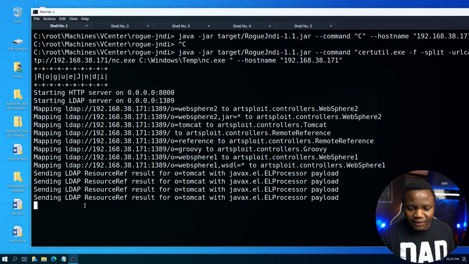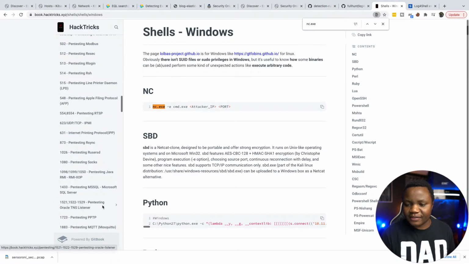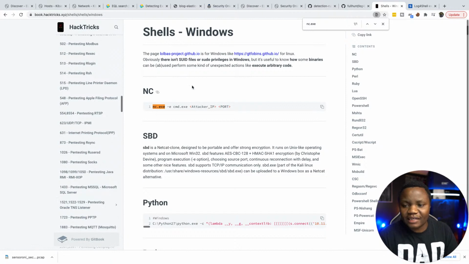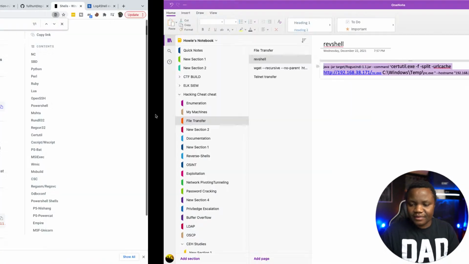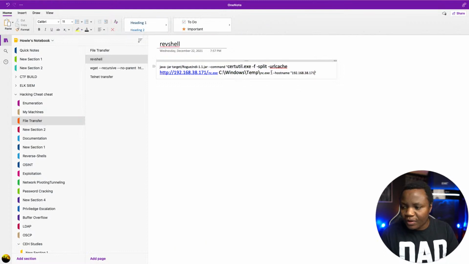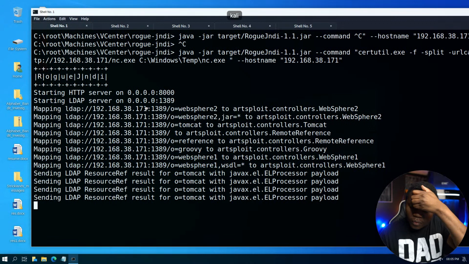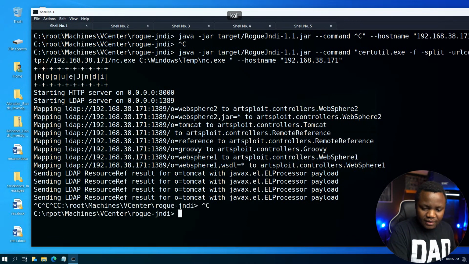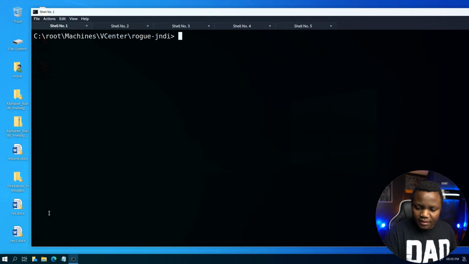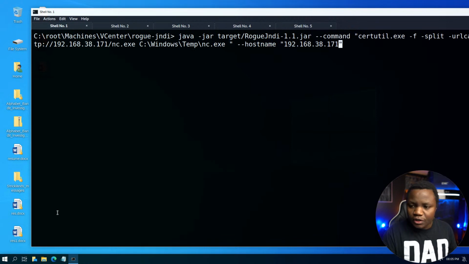So now we need to move on to the next phase. After we get netcat, we can get a reverse shell by running this command here. So we now need to change this to give us a reverse shell. I'm going to keep this part here.